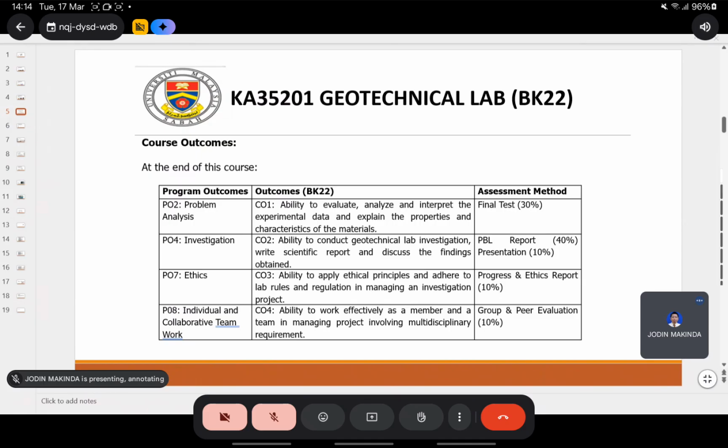Final test. So, some of the students, they focus on final report only. No. If you focus on final report only, you are not going to get A. You must focus on the theory and the analysis as well in order for you to get the 30%. So this is your course outcome number 1.